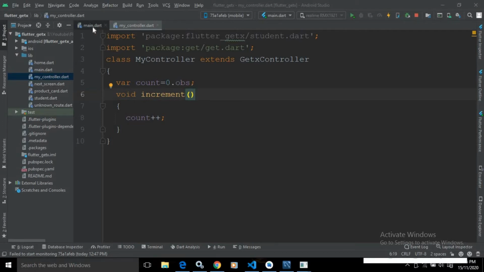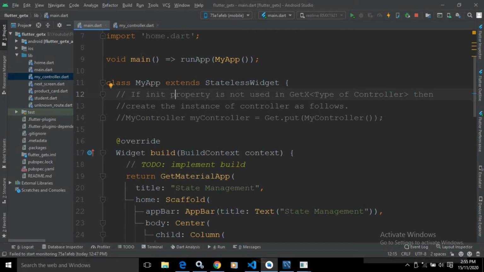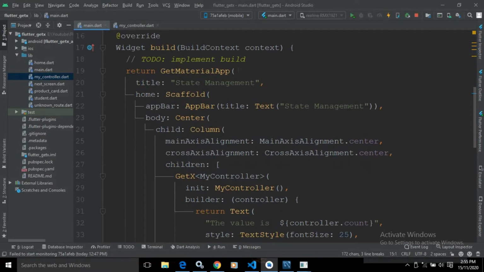Now in the main.dart file there is a main method. In the main method I have used runApp, which is calling a widget named MyApp. This MyApp is extending the StatelessWidget. Forget about this note which I have written, I will discuss it later on. In the build method there is the GetMaterialApp having the title as state management.